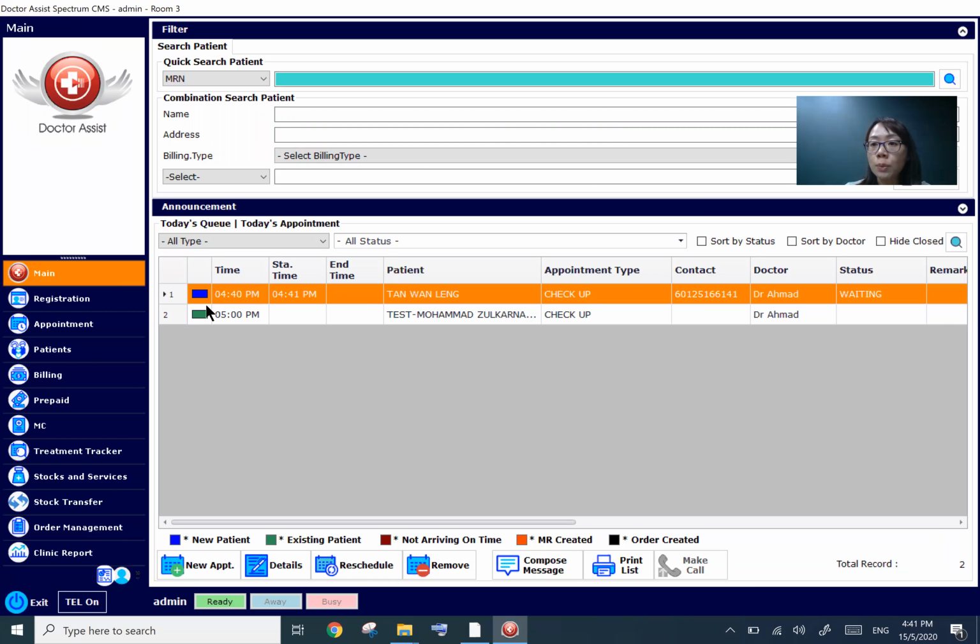How do I know it's a new patient? Because this patient is actually showing the indicator "new patient". The patient is new, just registered now without a medical record. But the second patient is an existing patient, in green. So, a short, quick indicator.